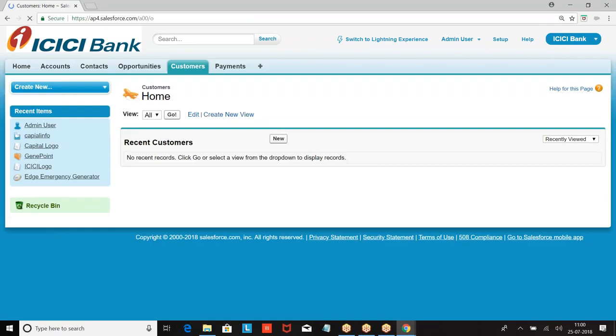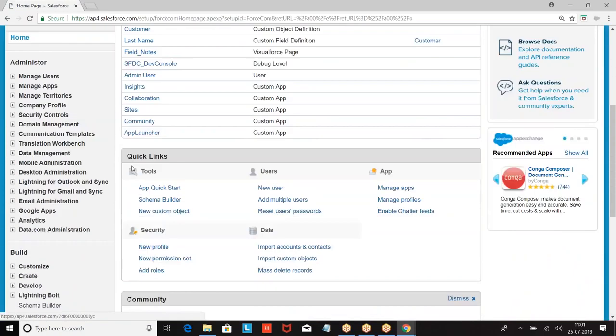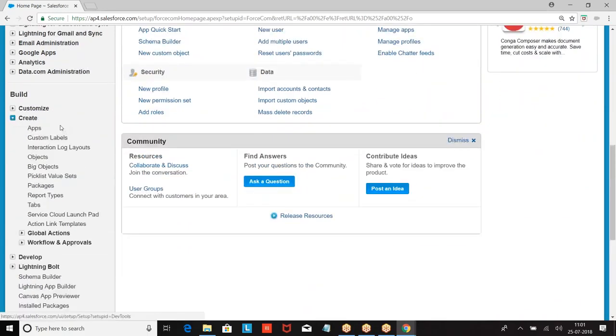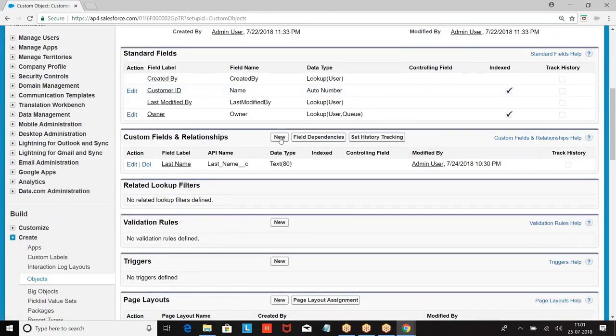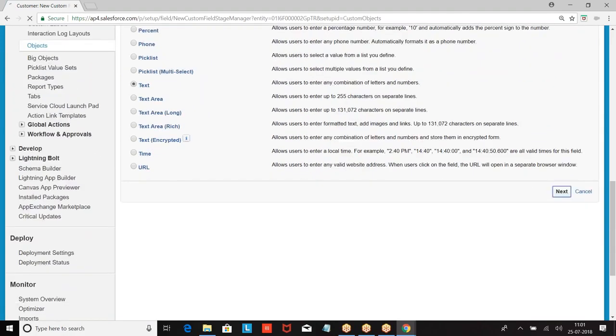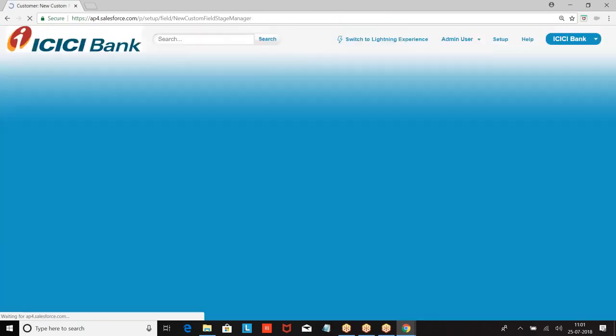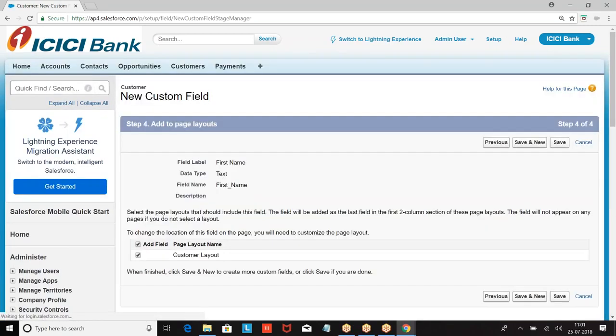Then go to customer. Click on new. What are you able to see? Last. Now, how am I creating? Setup, build, create, objects, choose the object, new, then we have text, first name, next. I am not touching any other property. Data type, field details, next, next, and save.